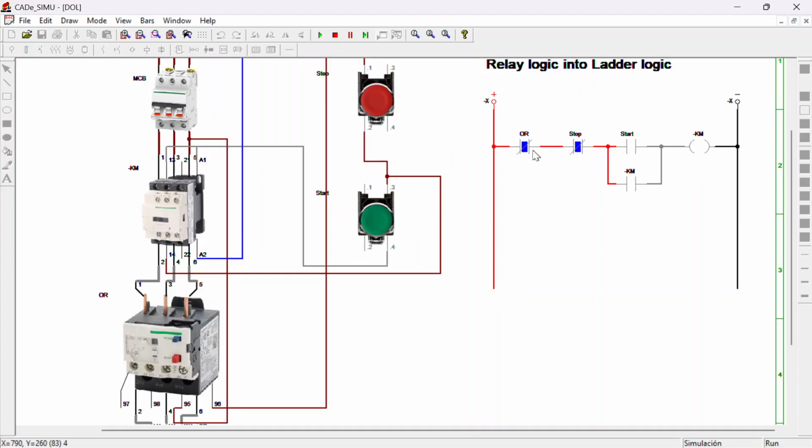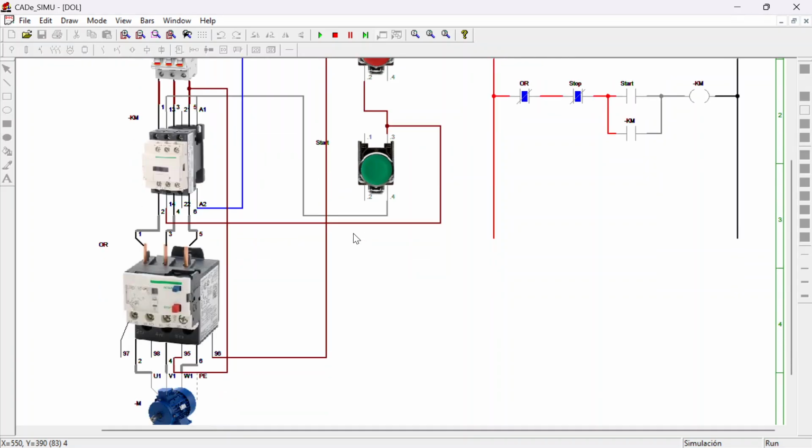It represents the coil. So what happens if I click on start here? I want to click it only once, and I want you to observe the circuit. Even after releasing my finger, you see the motor is still running.